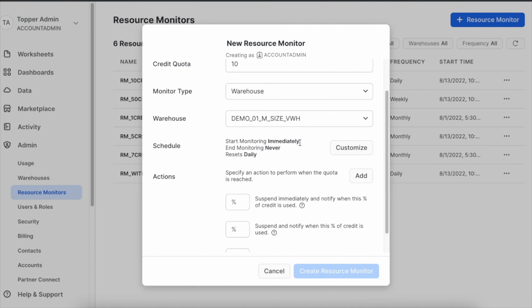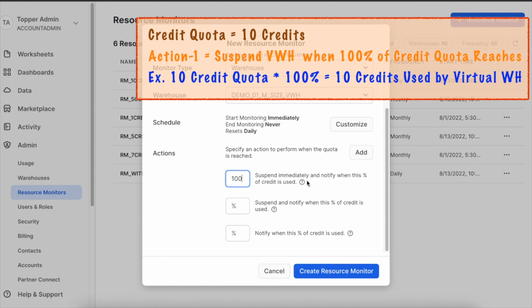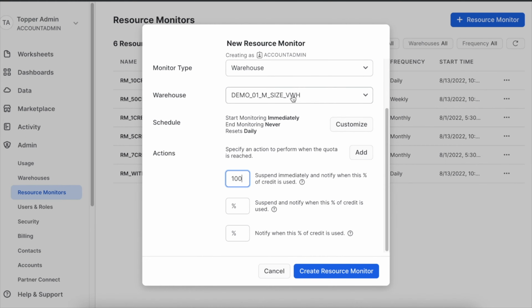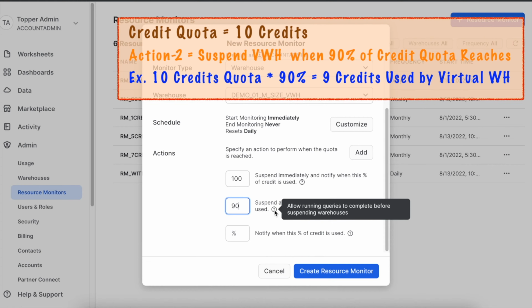Now here you can see it will start immediately. This virtual warehouse will be monitored forever, and it will reset daily. Now there are a couple of actions which I can specify. When the total credit usage reaches 100%, which means 10 credits, suspend immediately and notify. What does it mean? Abort all running queries and suspend the warehouse immediately. And it doesn't say warehouse, it says warehouses. You can associate more than one warehouse with this resource monitor. Second, I would say suspend and notify when 90% of the credit is used, and here it says allow running queries to complete before suspending warehouses, or we can say it will suspend the warehouse gracefully.